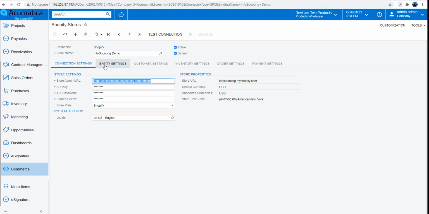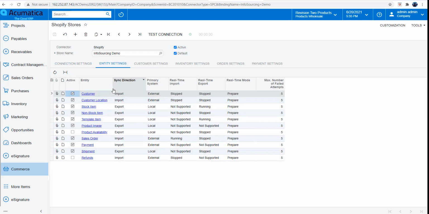Once you establish that, the next big step is to look at the entity settings and decide what you want to sync with Acumatica, and how you want to sync with Shopify and Acumatica. And also, do you want to do a one-way sync versus a two-way sync? There are a lot of capabilities that the connector provides you.